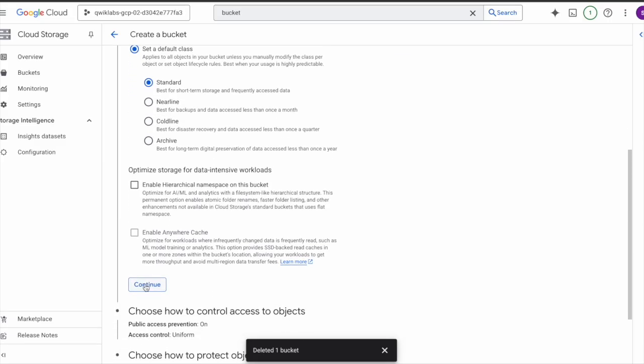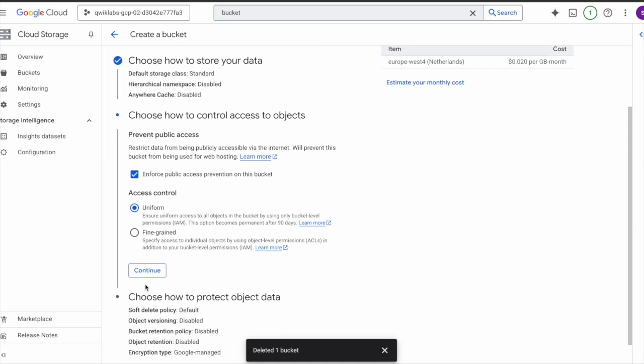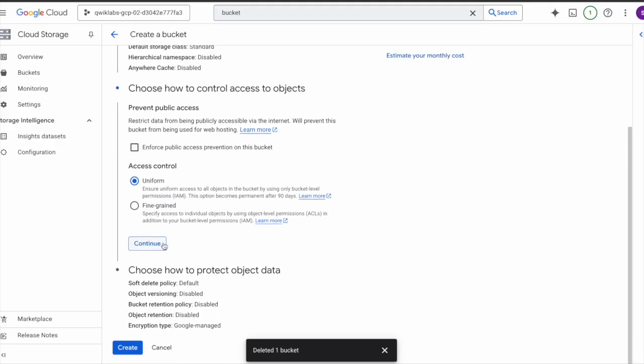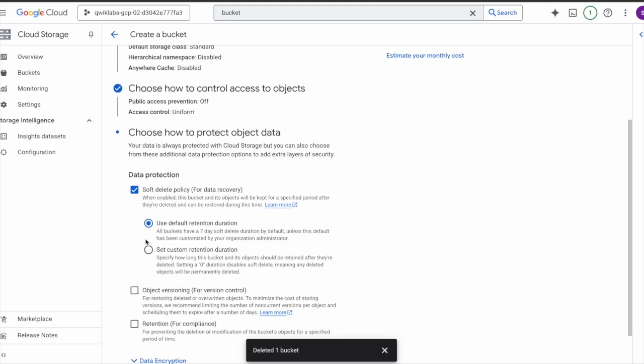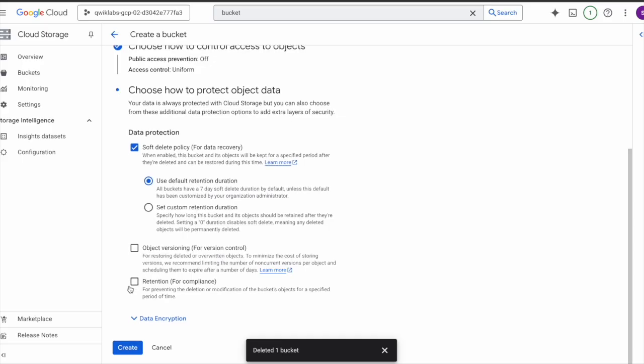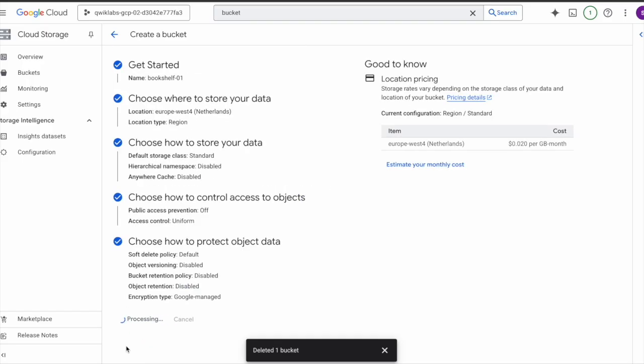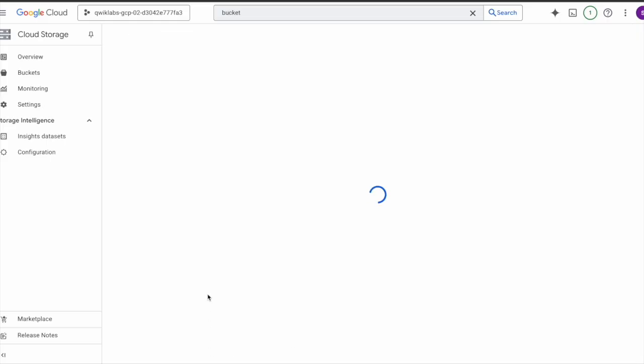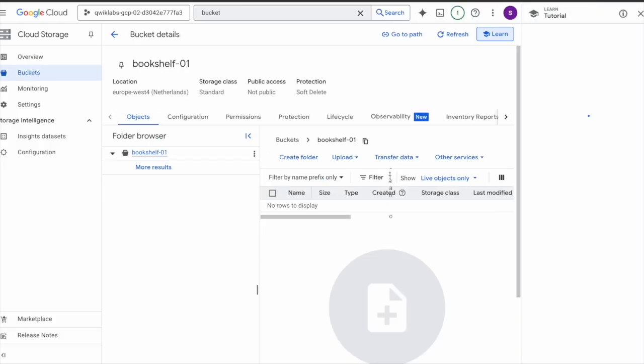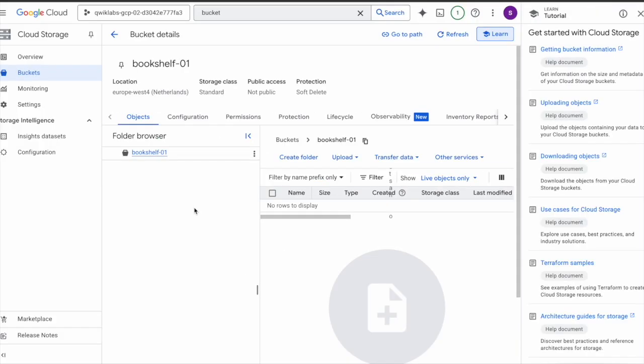Okay, keep it at the default setting. Uncheck this one for public access prevention on this bucket. Continue. Choose how to protect, let it be the same way. Okay, create. So it is now creating the bucket for us. The bucket is ready.